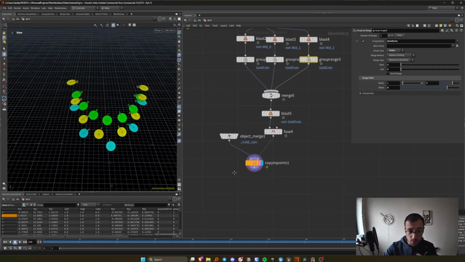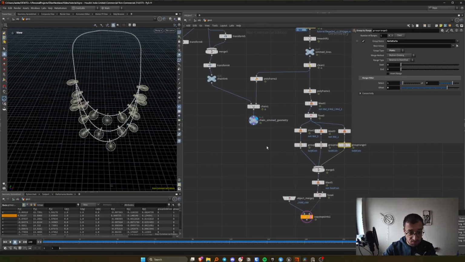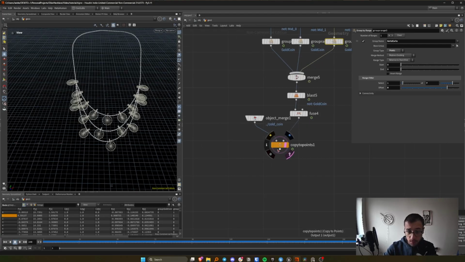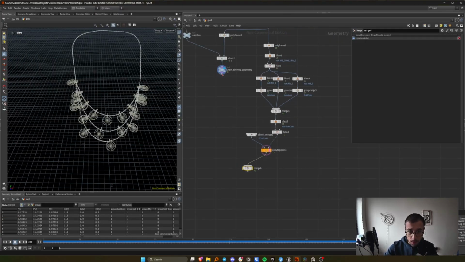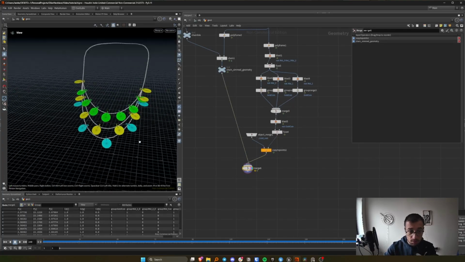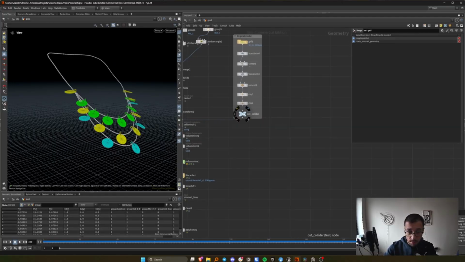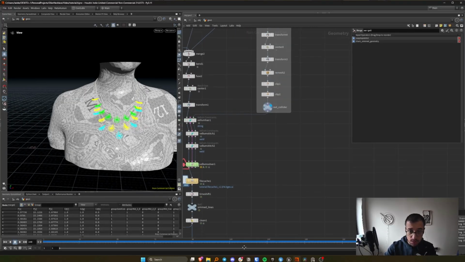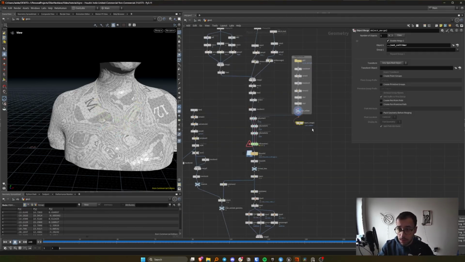So now we have the gold coins on here. And to be honest, we have the chain and we have everything working exactly how we wanted it to. We can simply do a merge in here, connect the other piece, and voila, you have a nice draped chain on top of a nice looking model. Let's do another object merge just to show it as well nicer.